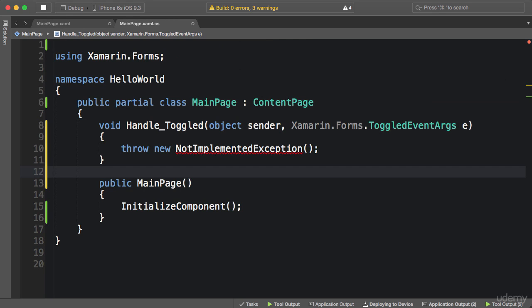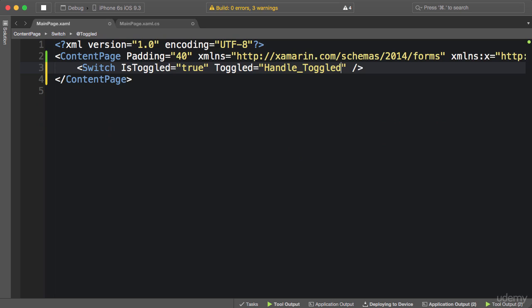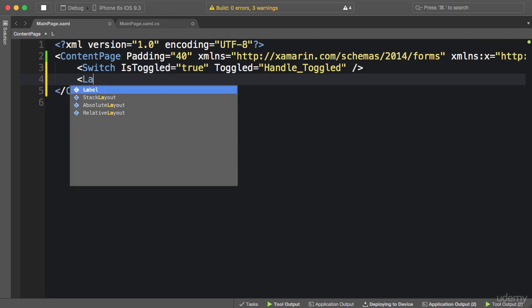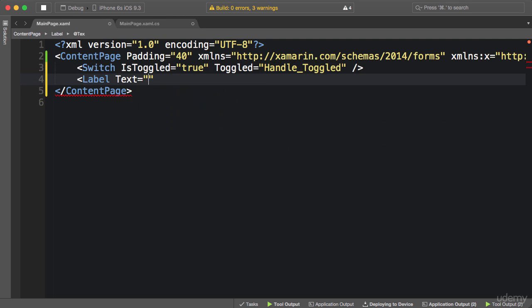A typical use case is when you want to show or hide a part of the page based on the state of the switch. For example, you might have a bunch of settings, but they make sense only if the switch is toggled. So for this demo, I want to add a label to our page and then show or hide it based on the state of the switch. So I'm going to add a label here. Text is content. Now this could be anything. It could be a stack layout with multiple children, or it could be a list view. For this demo, we're just going to use a label.